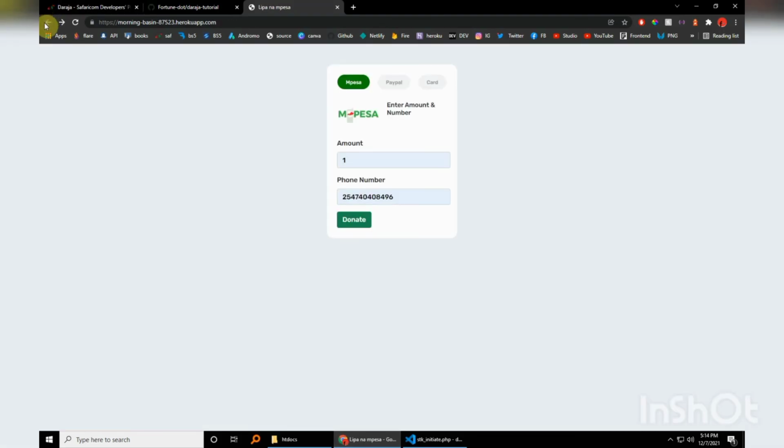So join me in the next one as we work on something more exciting, like storing this in a database, getting the transaction status, if the user canceled it or if the user actually went through with the transaction and all that.